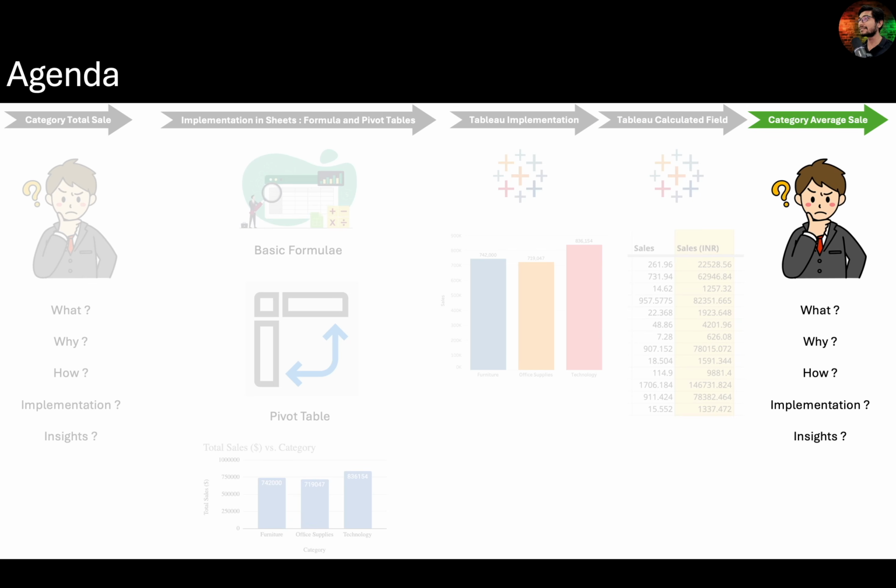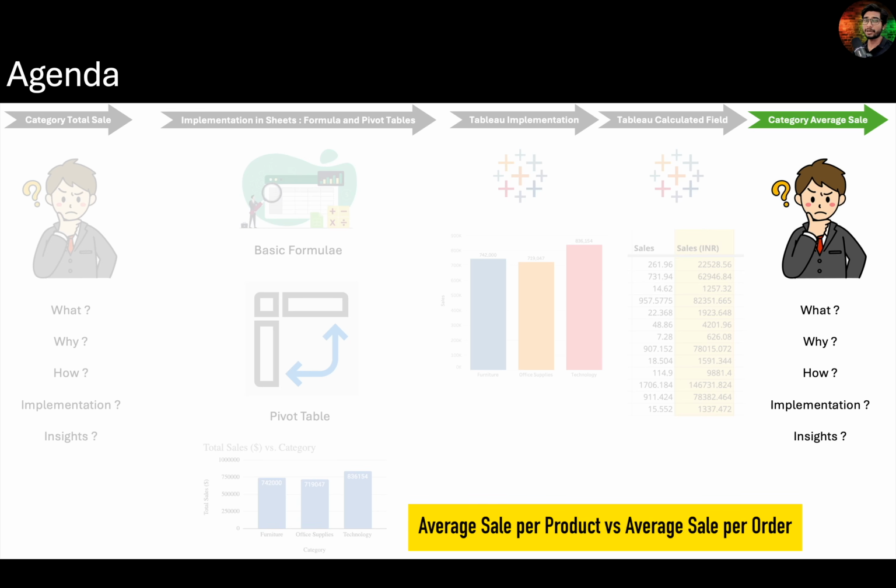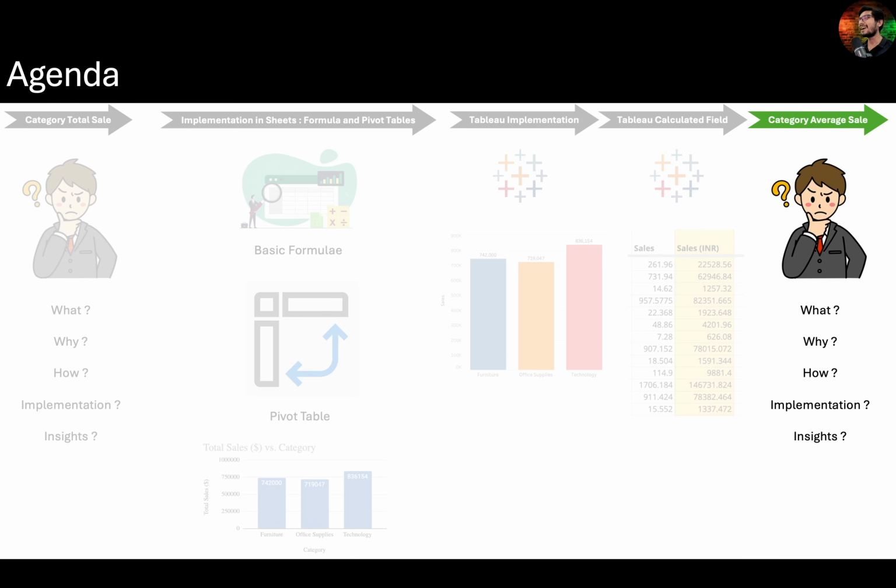Next, we'll tackle another simple yet important business question, figuring out average sales, and apply the same 5-step solution framework to quickly build the visualization. Now, this second question may seem straightforward, but here's where we need to be careful. A simple average gives us average sales per product. But what if the business actually needs average sales per order? These are two very different calculations, and I'll walk you through exactly how to differentiate them so you don't fall into this common trap.